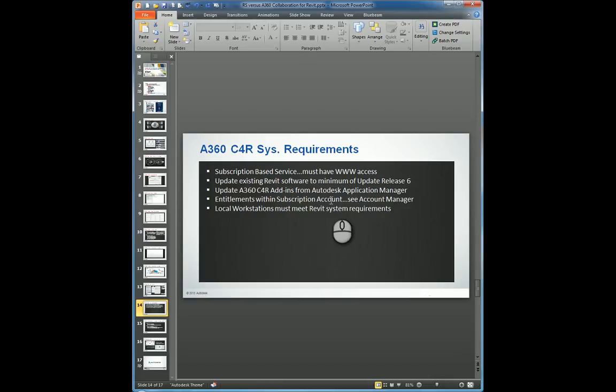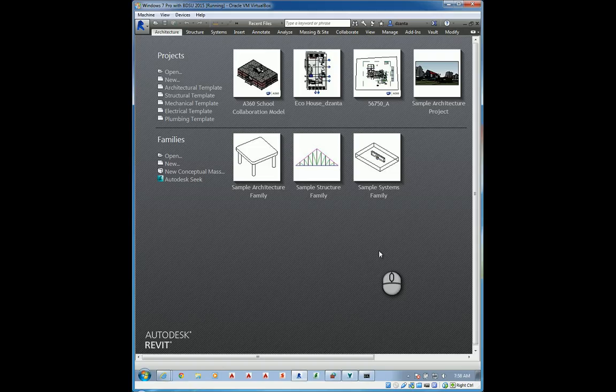It is a subscription-based account, so you have to have not only subscription, but you also have to have that feature paid for and engaged and active within your subscription account, which we now call Autodesk accounts. The local workstations finally must have the system requirements to run Revit right off the bat. You're ready to start working with Revit and A360 Collaboration for Revit.